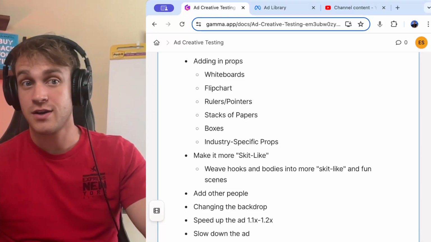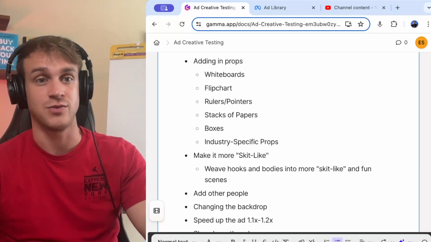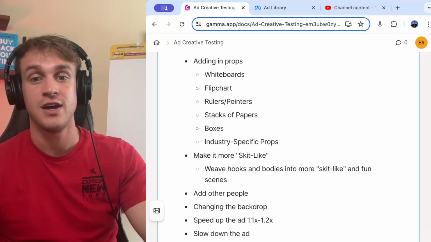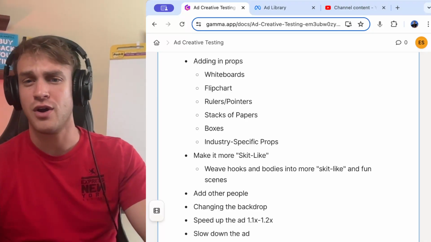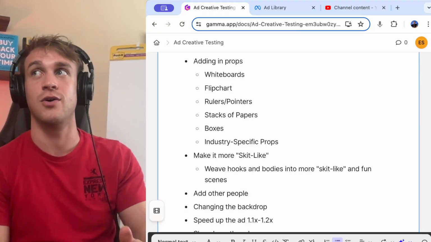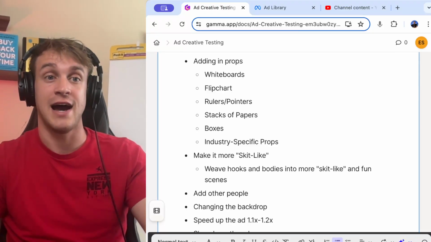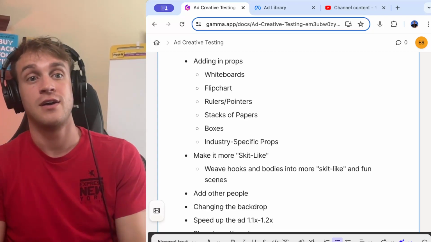You can change the hook. That's a very common one, right? That's where most of you should start, is changing the hook. You can stack hooks, so if you have two winning hooks, you can stack them. And another note on changing the hook is I like to actually look at past hooks that I know have performed well in the account for the audience.